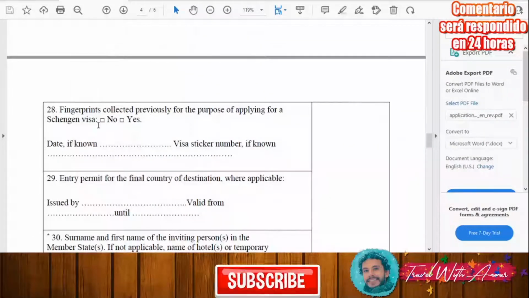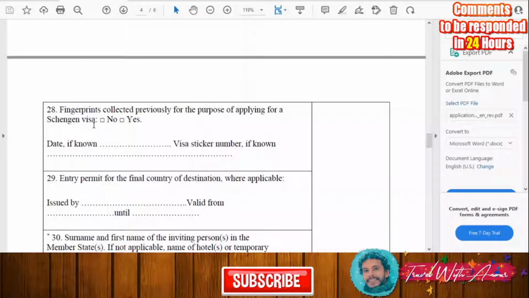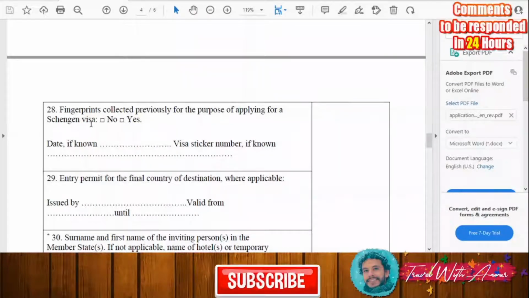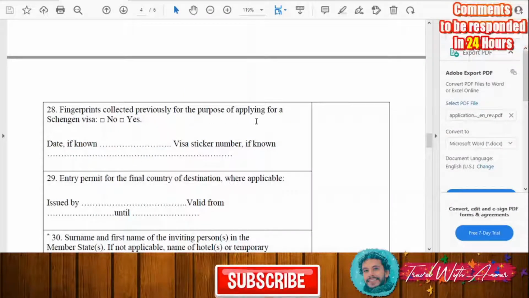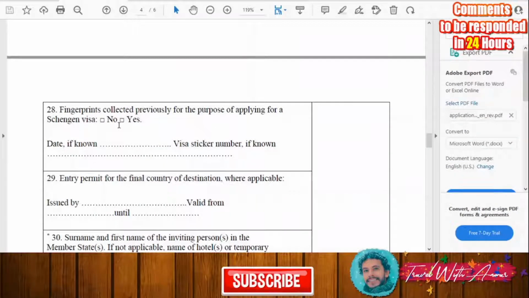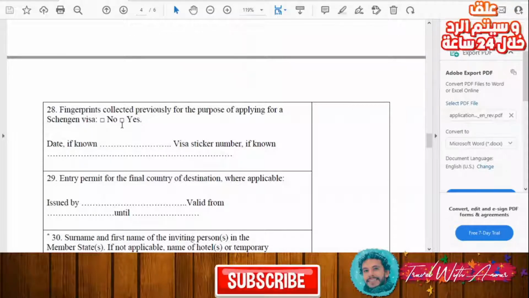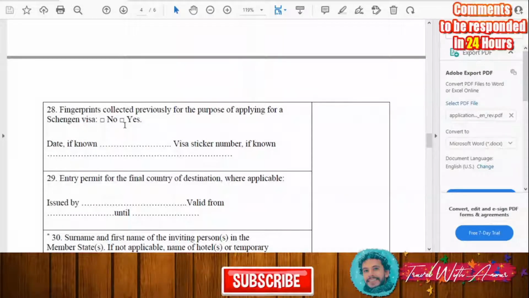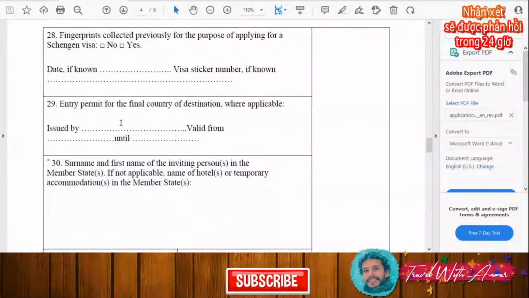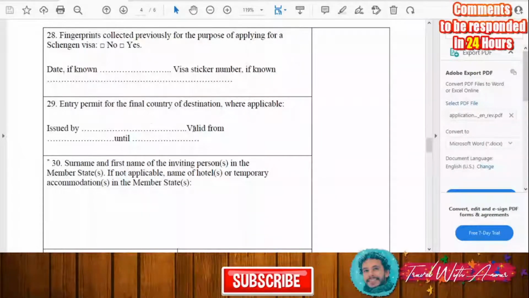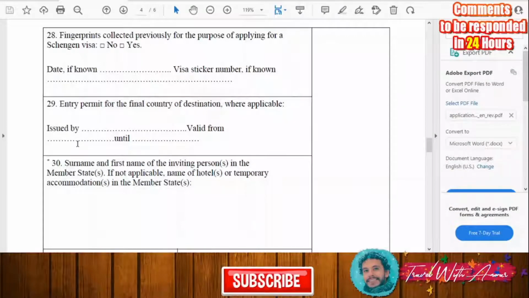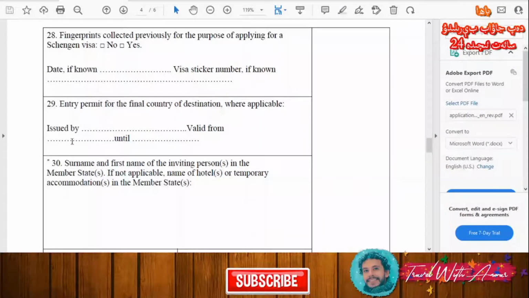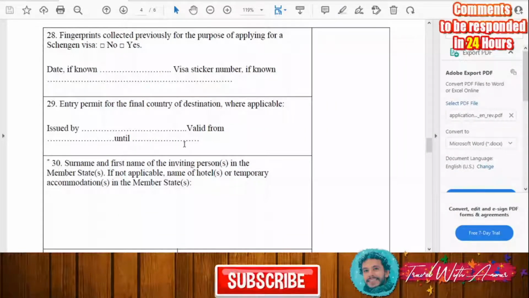And also here, this part is for the fingerprints: have your fingerprints been collected previously for the purpose of applying for a Schengen visa? You will write yes or no, depending on your situation. The entry permit for the final country of destination, where applicable, if it is applicable, will be issued by and valid from that day to that day.